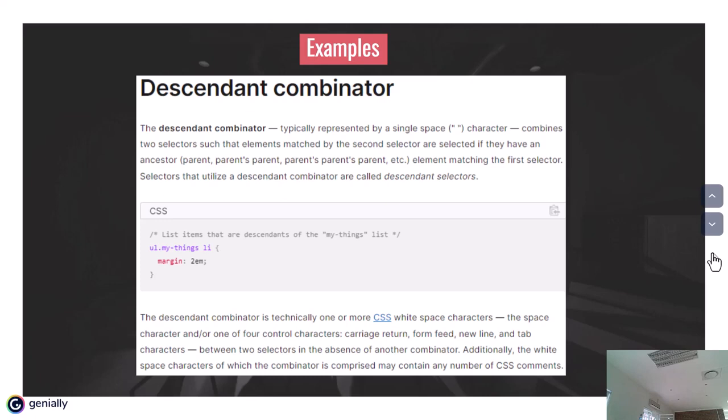Sure. So the descendant combinator is technically one or more CSS whitespace characters, the space character and/or one of four characters: carriage return, form feed, new line and tab characters, between two selectors in the absence of another combinator. Additionally, the whitespace characters of which the combinator is comprised may contain any number of CSS comments.